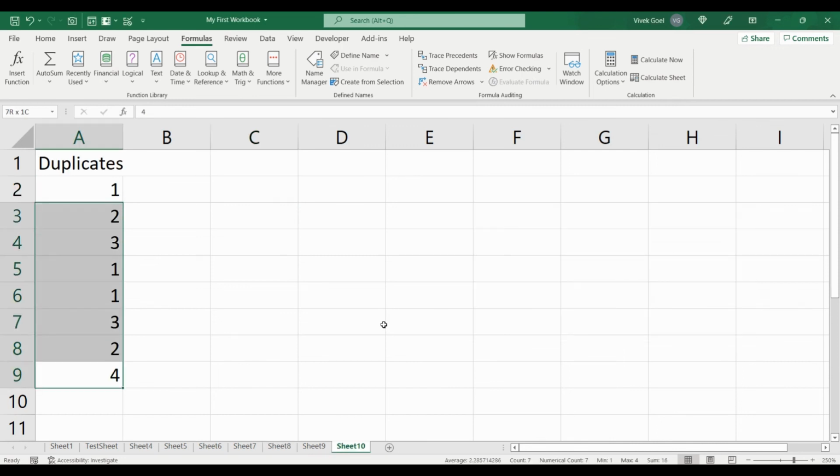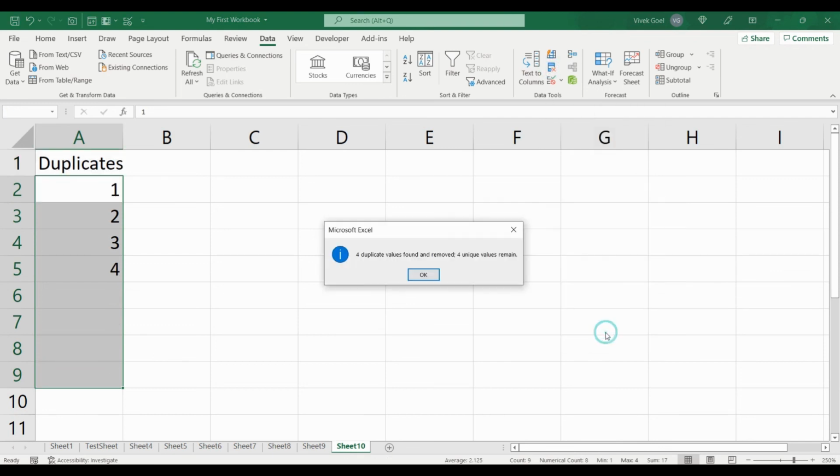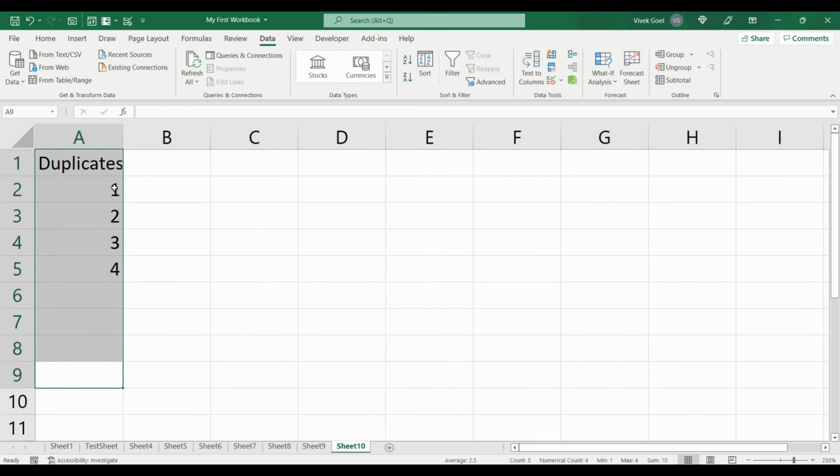Deleting duplicates is a very simple but very important task in Excel. Now we just need to select the range where we have our duplicates, and then we click here on remove duplicates, and it will remove all the duplicates from our list.